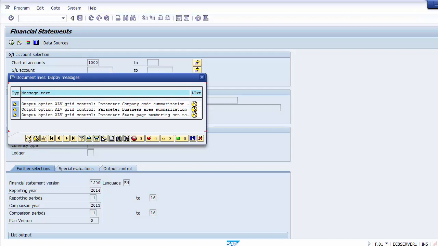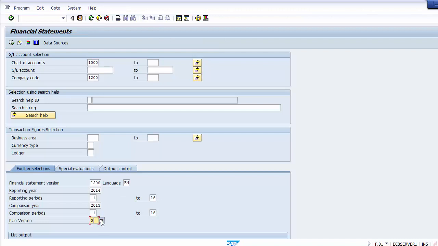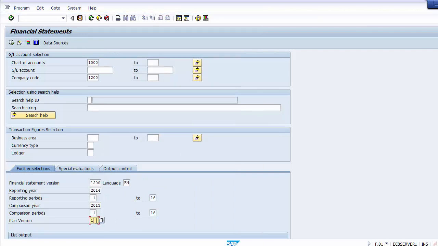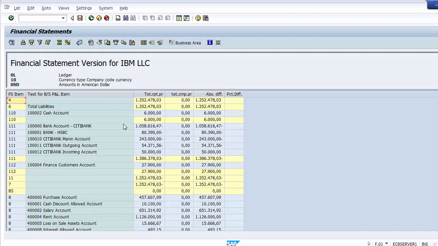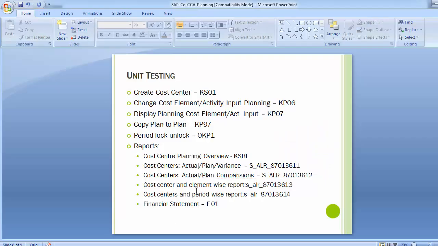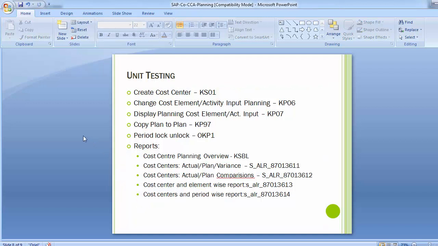Once you execute the report, enter. So you can have a look at a different screen over here. These are the absolute values, and there is no plan value as of now in this screen. So let's check with the other version. We've taken the second one, planning version 1. Let's execute this. There is no planning version as of now in this part. This can be taken up just for the financial statement. So we can leave this financial statement part, as this has nothing to do with the cost center accounting and comparisons.